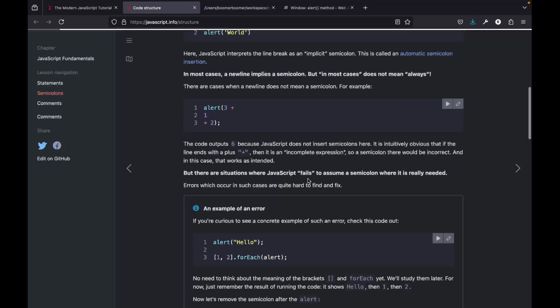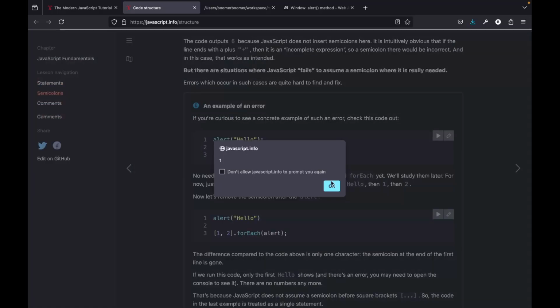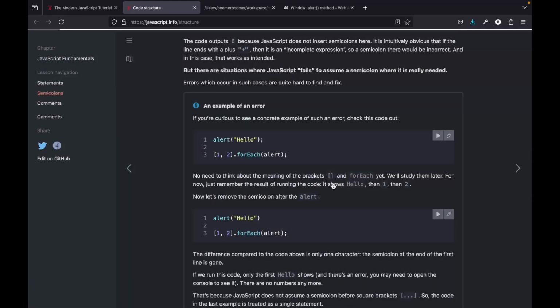But there are situations where JavaScript fails to assume a semicolon where it's really needed. This is a very contrived example. You would never write this in real code, but it's just to show. If you're curious to see a concrete example of such an error, check this code out. So we have the alert hello, and then we have an array, which we'll get into what that is. It's just a data type. And this .forEach is looping over every single one of those. So here we get hello, and then we get 1, and then we get 2.